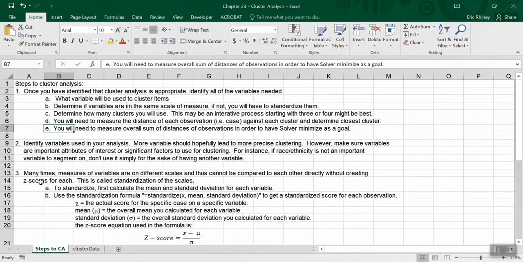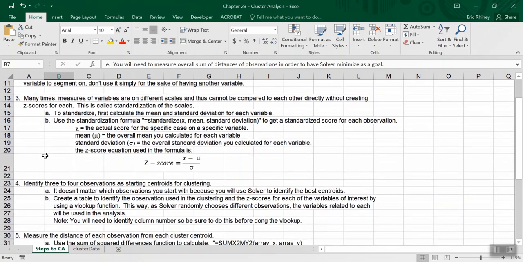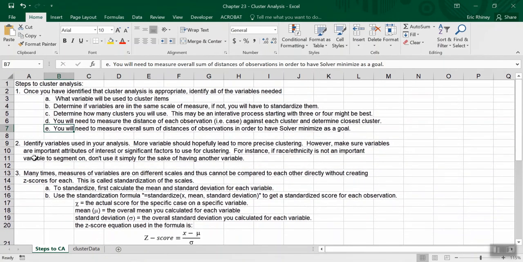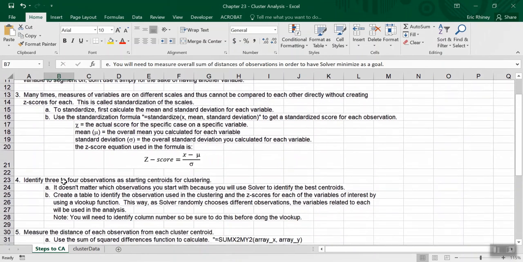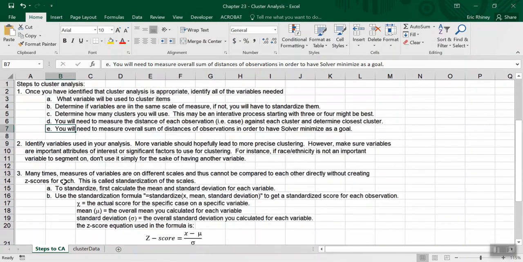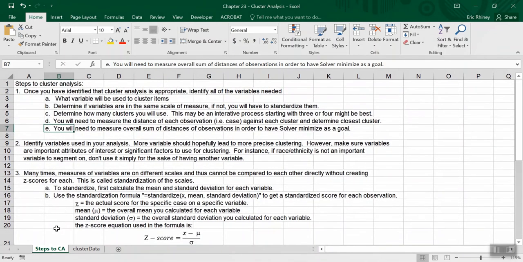And then I have here, for each one of these, more detailed information. I'll go back and forth between this and my actual Excel sheet in order to explain what I'm doing. All right, so that's it. Let's now go over and start actually doing our cluster analysis.